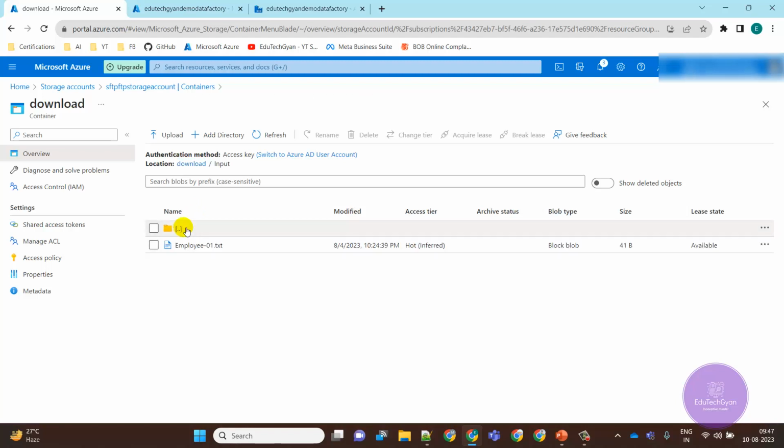My input folder contains one file, employee, and its modified date is the 4th of August 2023, if you can see. What we are going to achieve is, I want to move this file from the input folder to the output folder, with a folder structure of year, month and day, and inside that folder I want that file.